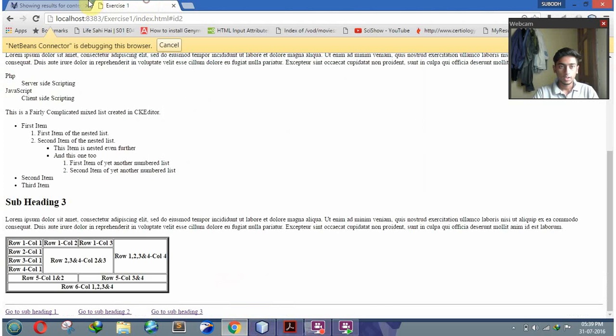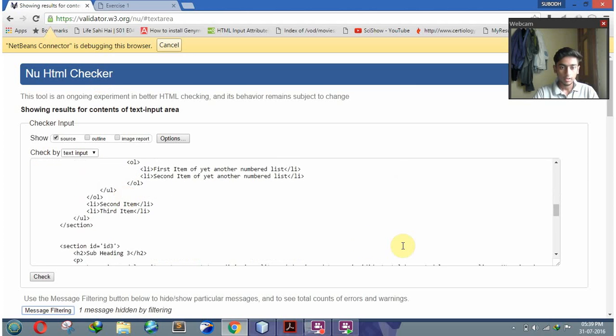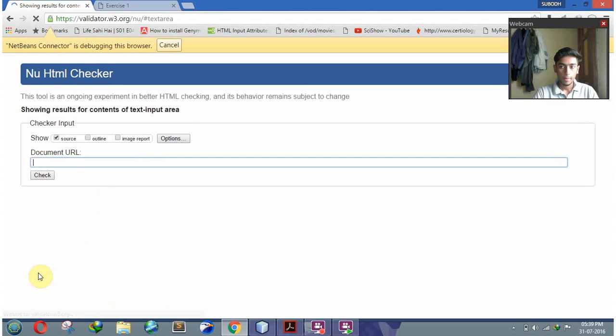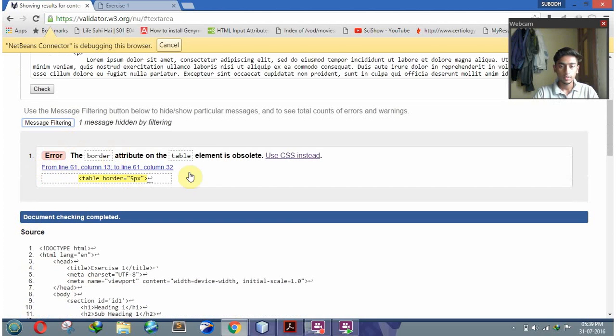Now I'll just go to the validator and check my coding. When I check it, there's only one error, and it's because they're asking us to use CSS, but our question says to use HTML.